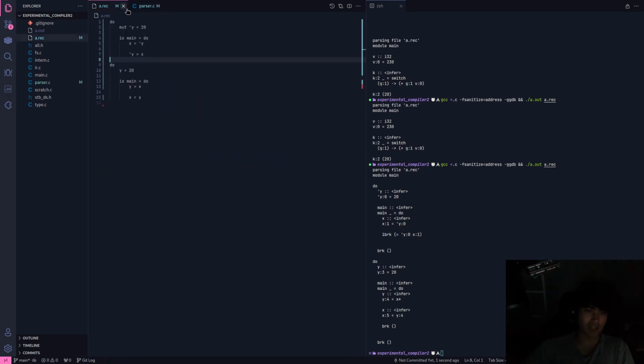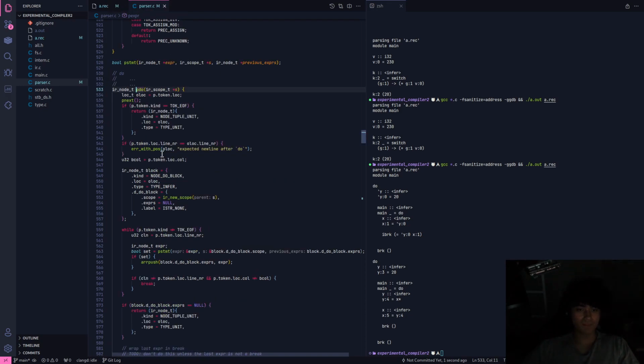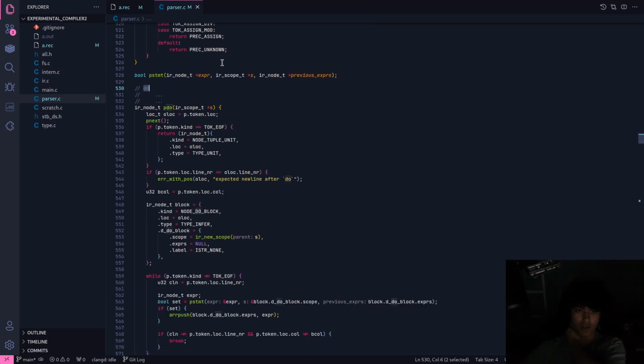It's not meant to be chained, so you can't do a do block and then add the value of the do block on the right-hand side. So it just does a return. And how this works is currently in this position, you're at the do block here. And then it iterates to the next one, checks if it's an EOF, and if it's an EOF, it just returns void. And yeah, it expects a new line. So expected new line after do.